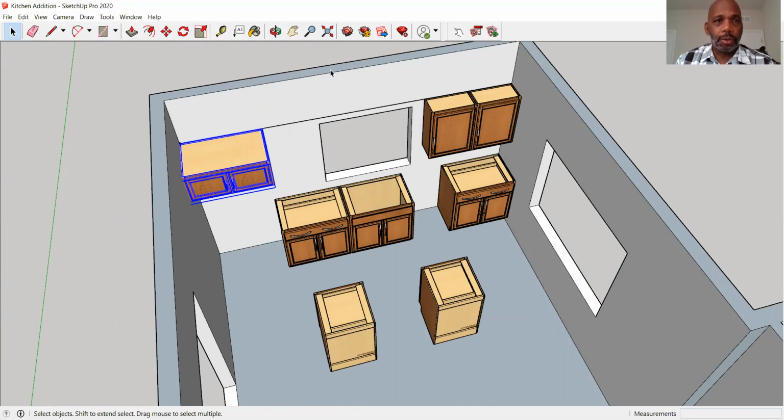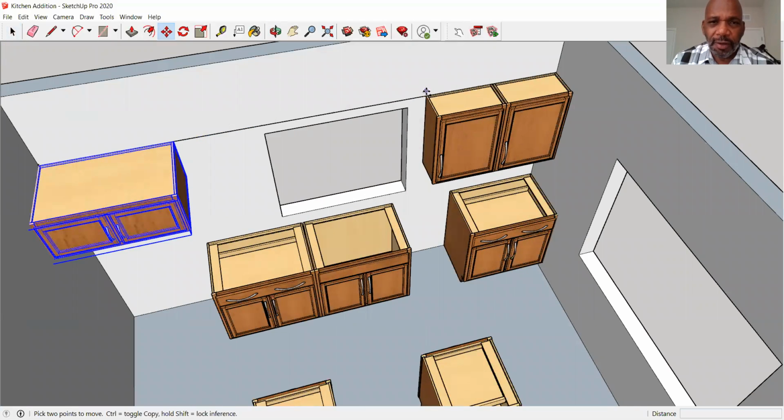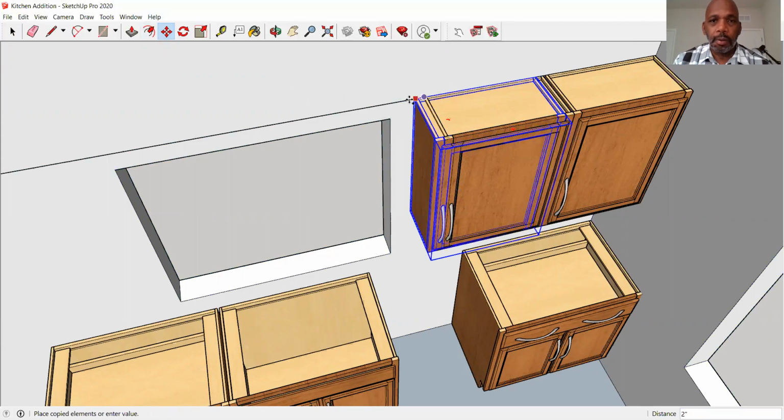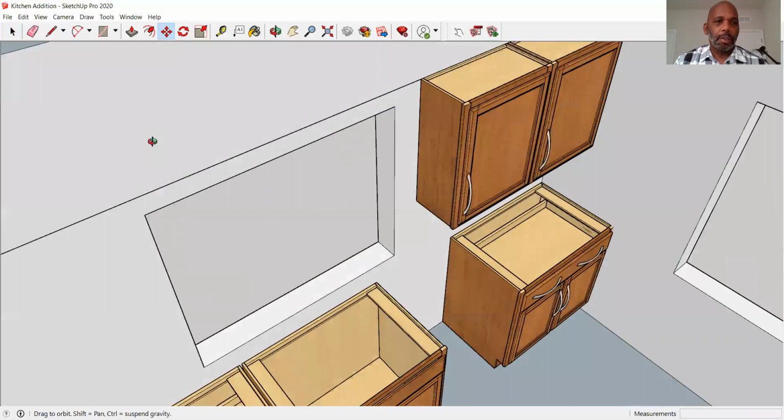Let's go to the move command. Let's come over here. Let's hold down my control key. See if I can zoom in. Good, right there. Let's try that again. I'm in the move command. Okay, control key. Let's select that. Good. I want to bring it over.